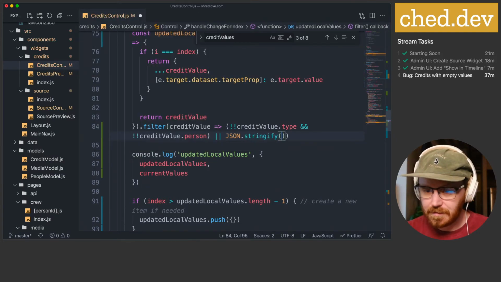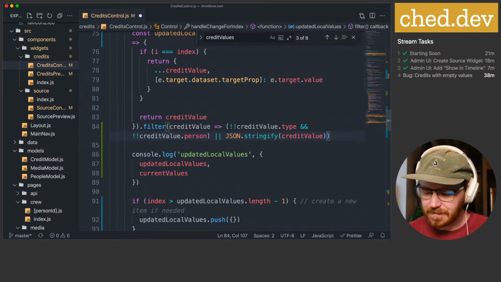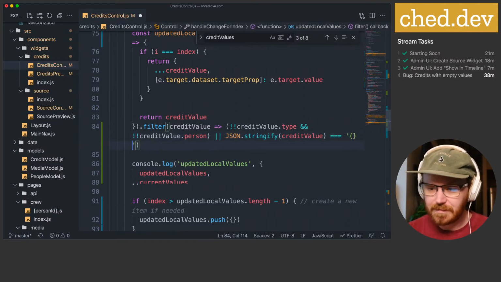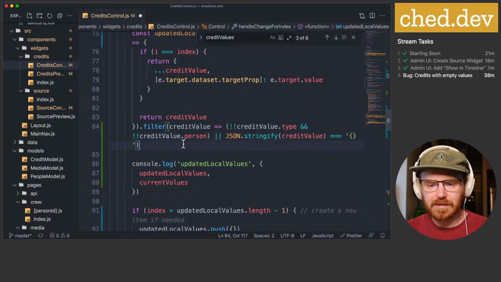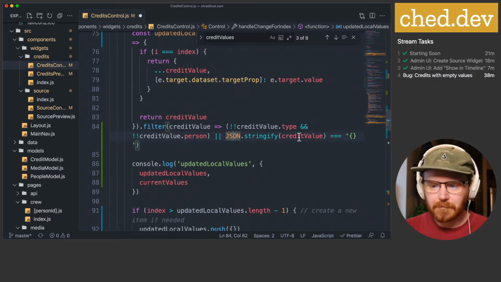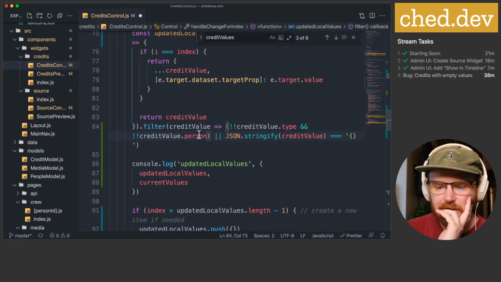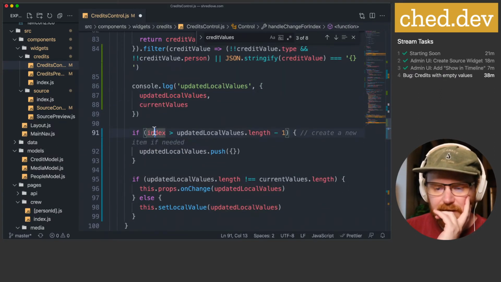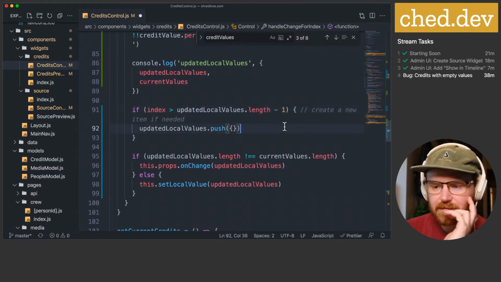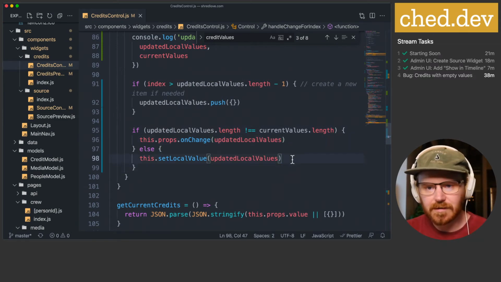JSON.stringify credit value. This is the cheap way of me checking to see if something is an empty object without the Lodash tool. Or it's an empty object. So it's either an empty object or it has both of the properties, which is fine. And if the index, then push another one on. And then if the lengths are not the same, send it up. Otherwise, just set it local. Let's try that.